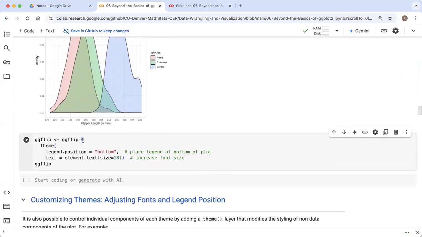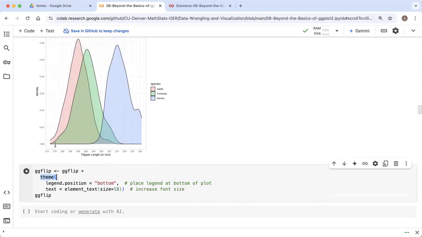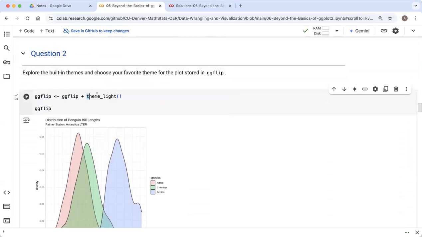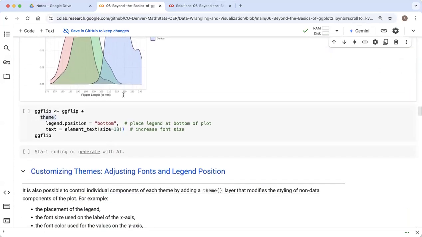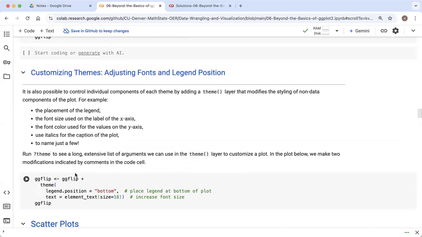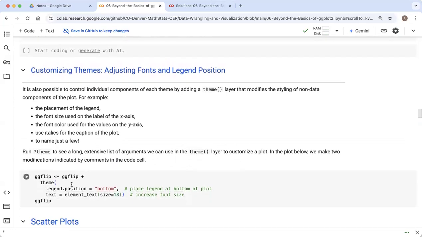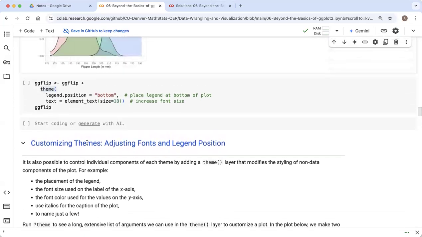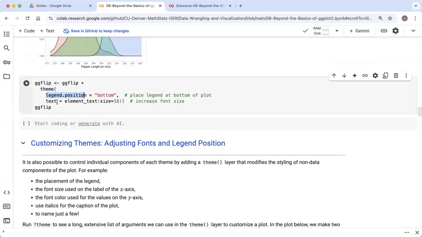So we're going to add one last layer, and I can add that as a theme. So over here, there are built-in themes that do a whole bunch of stuff. And then we can customize those themes even further inside of the theme command. So in this case, we can go ahead and move the legend all the way to the bottom with the legend position command. We can change the font size with the text option inside of theme.